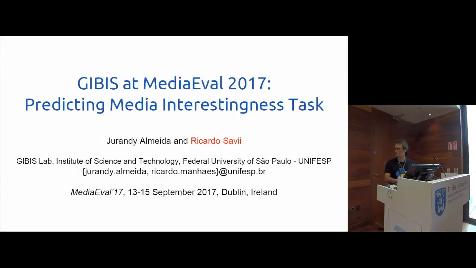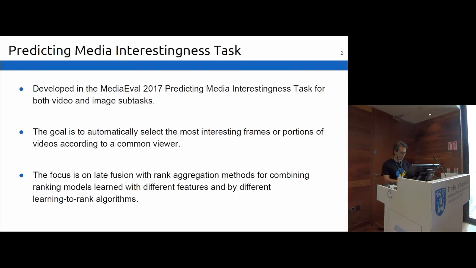We presented this from MediaEval 2017. The goal of this task is to automatically select the most interesting video segments or image segments for both subtasks. Our approach was pretty much alike between both subtasks. We were focusing more on video and then trying to apply it on the images.